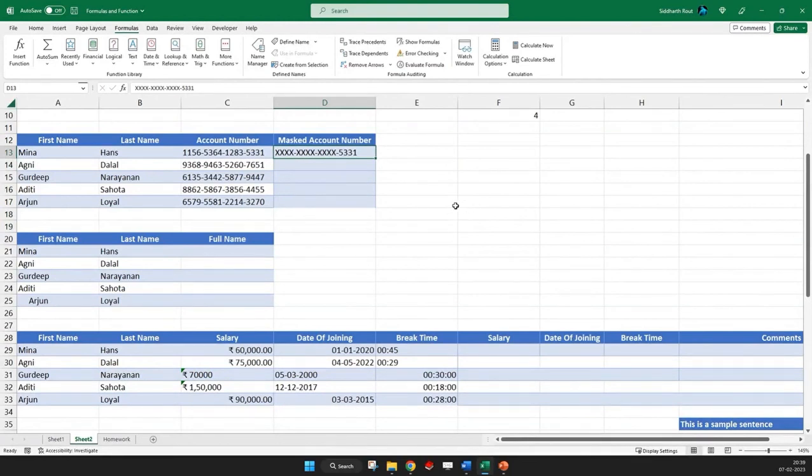So how do I achieve this? I'm going to copy this and paste it here. We know this is the result that we want. So start typing equal to replace, start bracket. The syntax is old text, start number, number of characters, and new text.